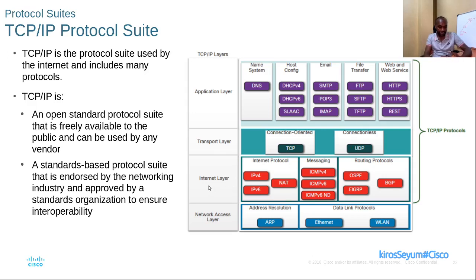In the internet layer, we have got many protocols. For example, you have got IP version 4, NAT, IP version 6, ICMP, the pinging protocol, and some routing protocols, OSPF, EIGRP, BGP. These are protocols in the network layer. And we have the network access layer. We have address resolution protocols, data link protocols, Ethernet, WLAN, which is wireless local area network. Ethernet is the cable, the RJ45 cable connection. It is in this protocol.